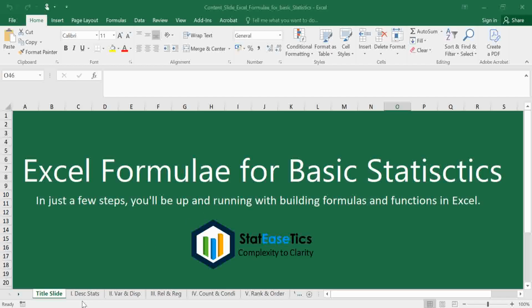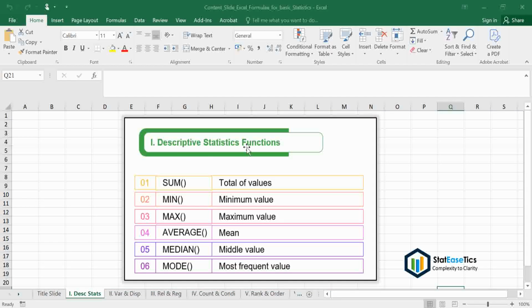The first video clip consists of descriptive statistics functions, which includes sum to calculate total of values, min for minimum value, max for maximum value, average to calculate the mean of the dataset, median to get the middle value, and mode to get the most frequent value from the given dataset.